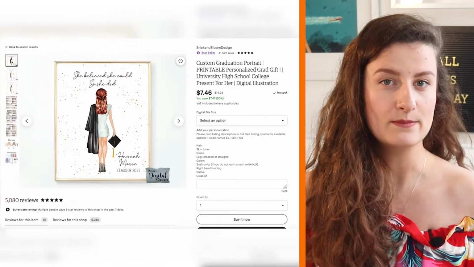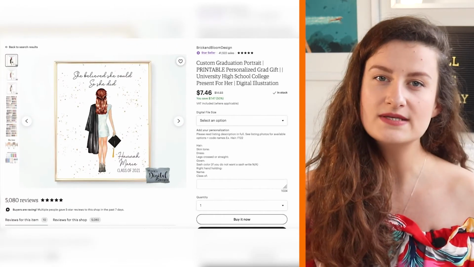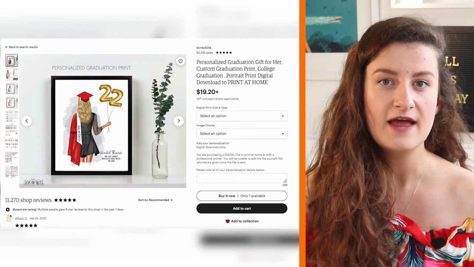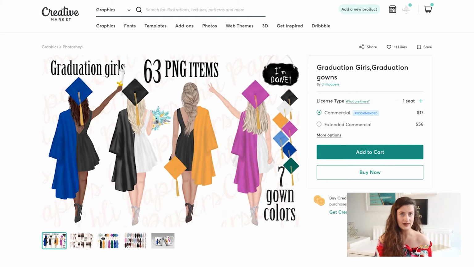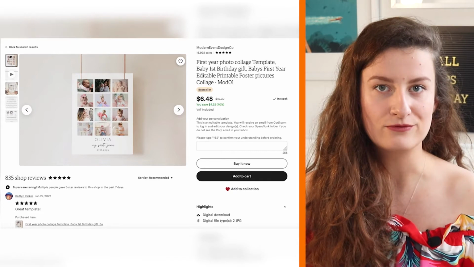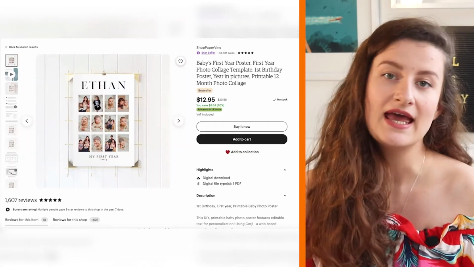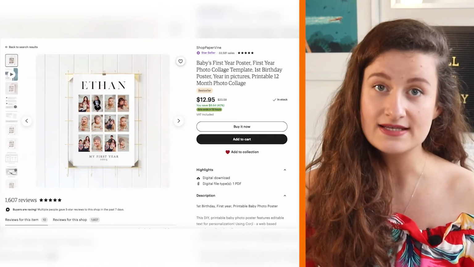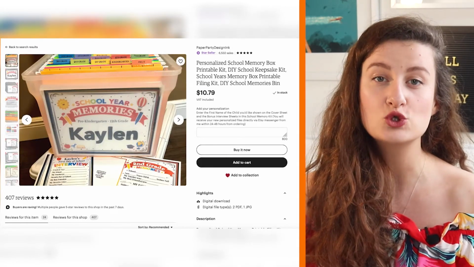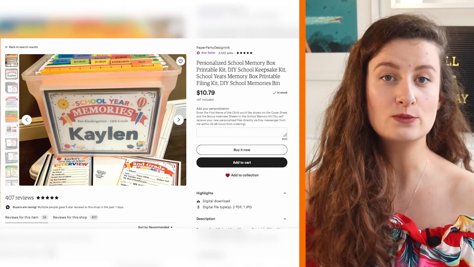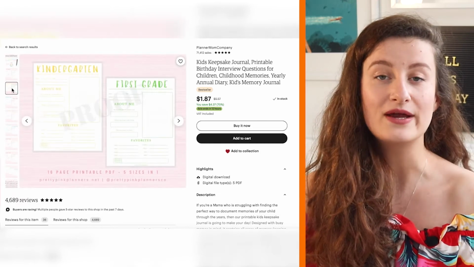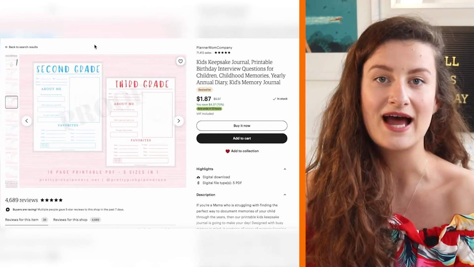You can either create simple ones with only text, but the ones that I've seen are being the most successful right now are usually with some kind of portrait that you can easily create using clip art from Creative Market, like this one. A great digital product idea is Baby's First Year Print, as it has low competition and it can easily be created and edited in Canva. Similarly, a product with very low competition is printable school memory boxes. They basically include printable templates to keep a memory of your child at school every year, like certificates or interviews to remember what your kid liked at the time.